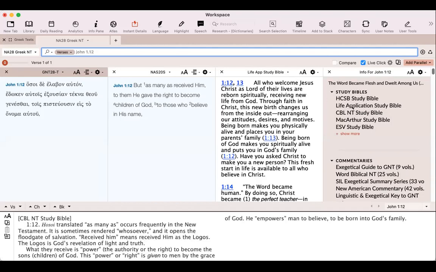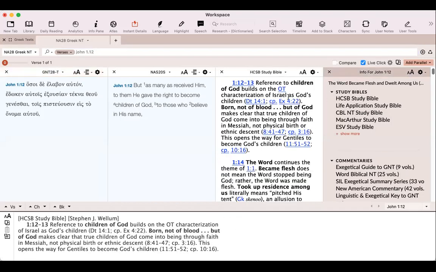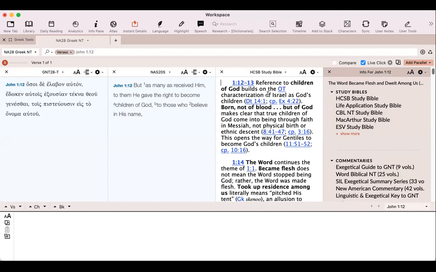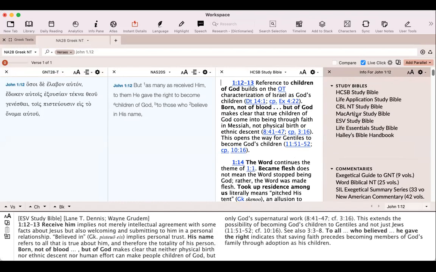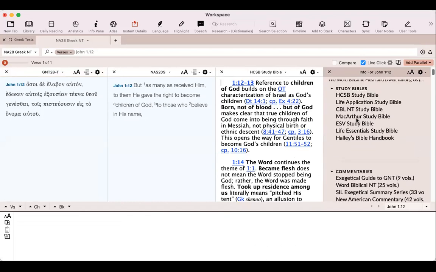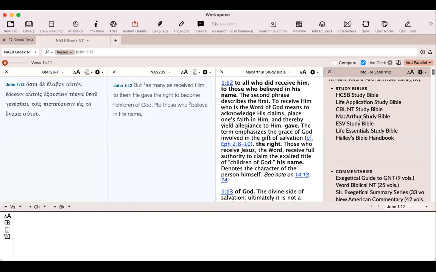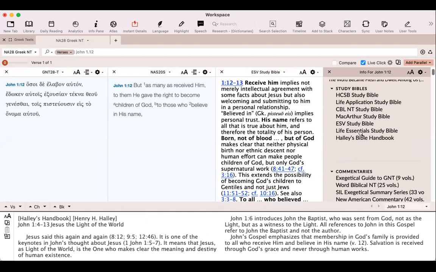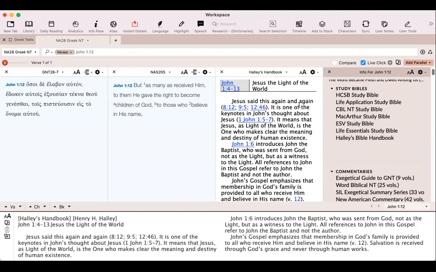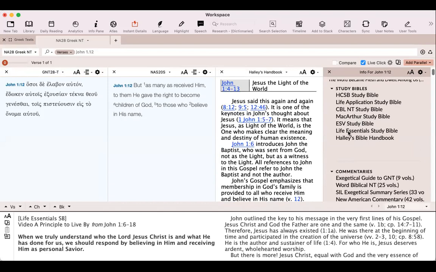I read this, and then I want to see what this other one says. You see, all of the materials on this side have quickly gone to John chapter 1, verse 12, and I want to see what each one of them is saying on that. I just click there, and it goes to that. All of them are on John 1, verse 12. What about this? Does it have something to say? Okay, good.